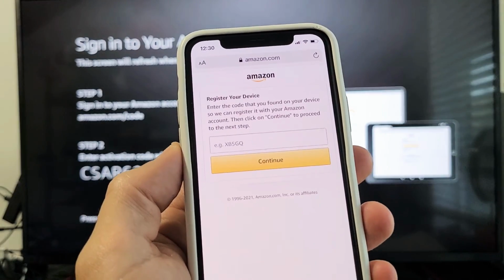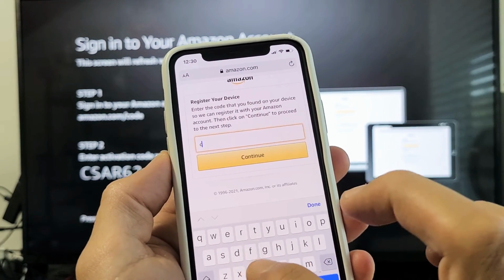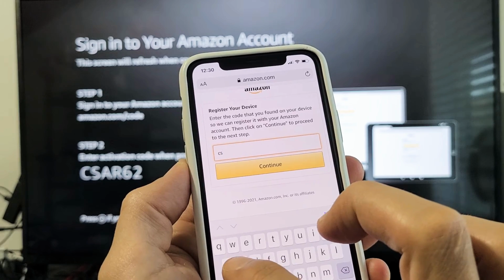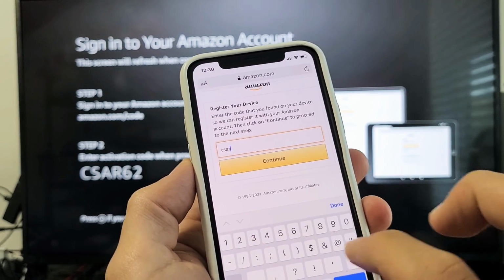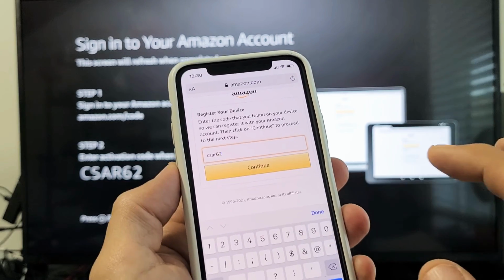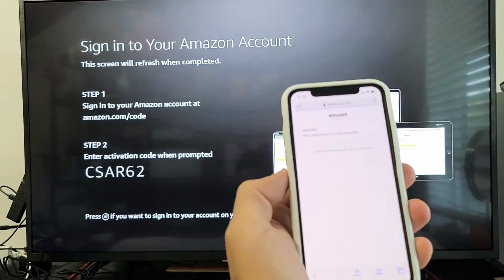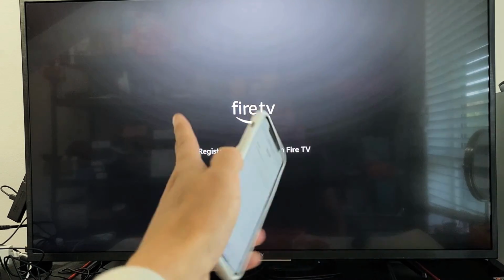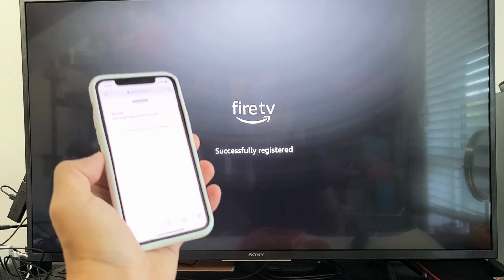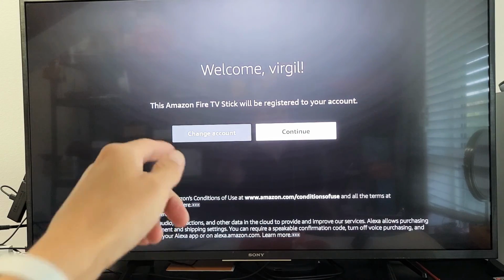Let me go ahead and type that into here. And what is that? CSAR62. And then I'm going to tap on continue. Your registration is now complete. Okay. Now it's moving along. All right. Successfully registered. Pretty simple.